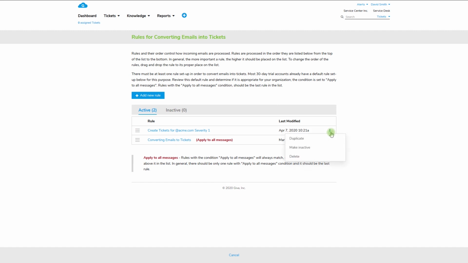Lastly, mouse over the dots on the right to perform other actions on any of your rules.